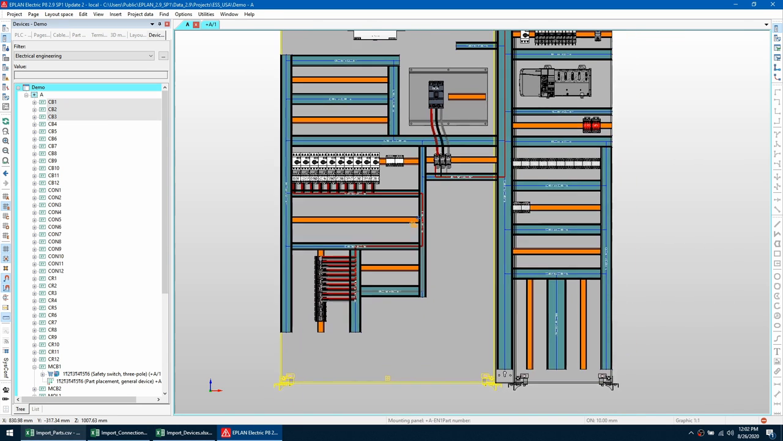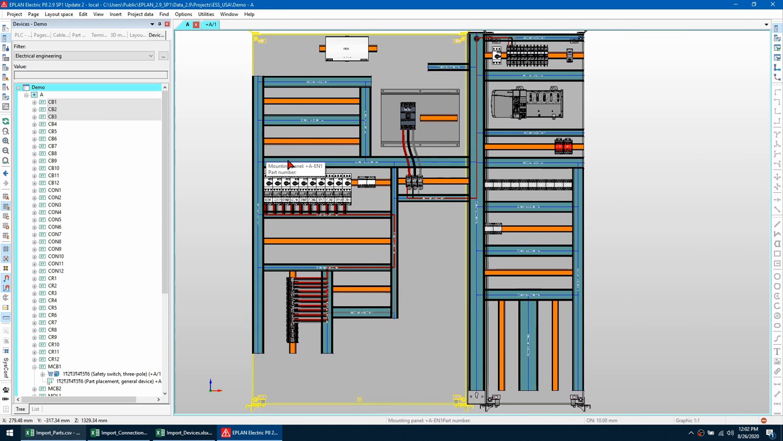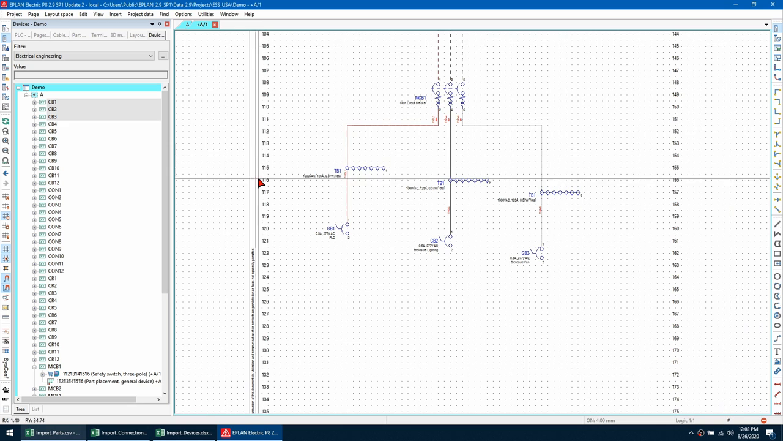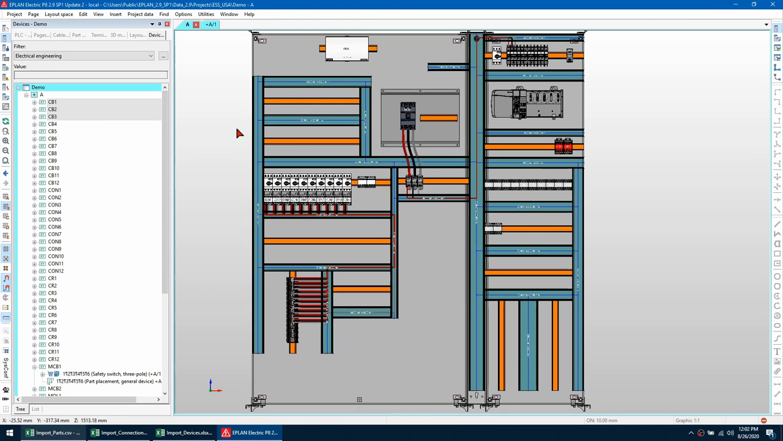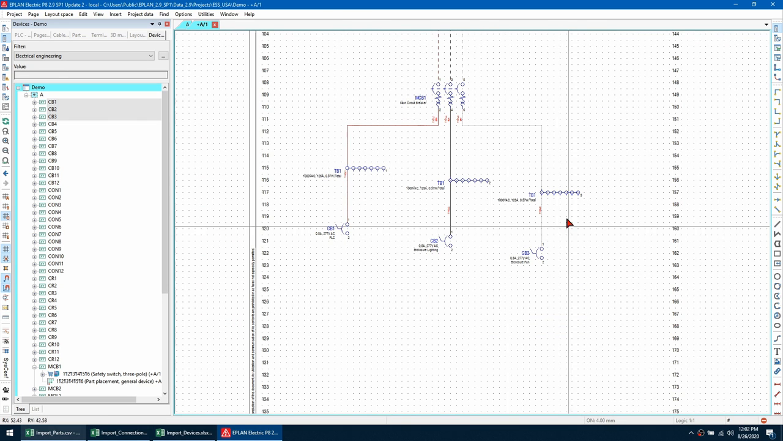So hopefully that makes sense for everybody. It's just a different way of working. It's showing the ties between the schematic and the ProPanel layout in 3D, and any changes we do here will get reflected on the schematic also.